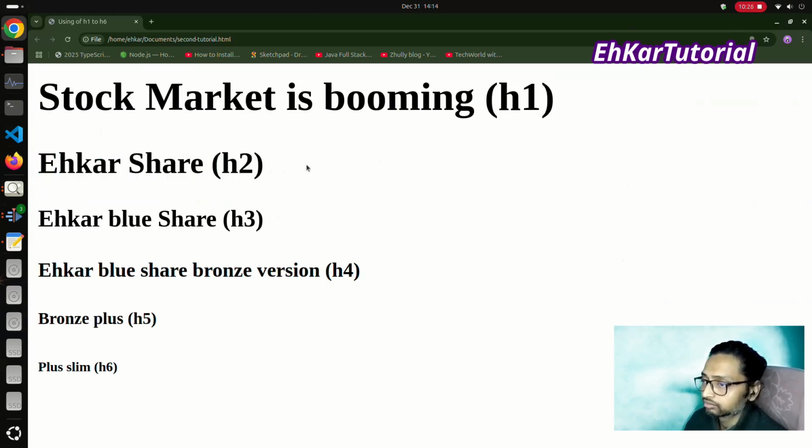In the stock market there are lots of shares, and now we are going to a specific share, a company's share. When we go to the company's share, we specify this through the H2 tag. The company has lots of shares, then we are going to the blue share by the H3 tag.